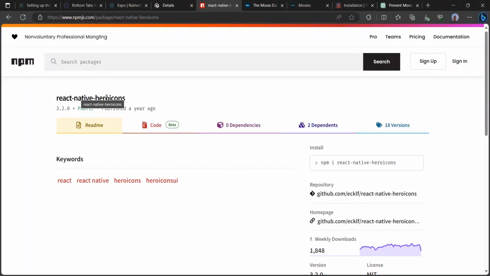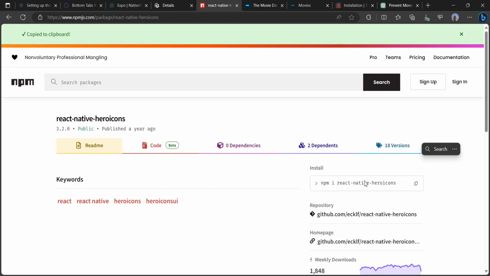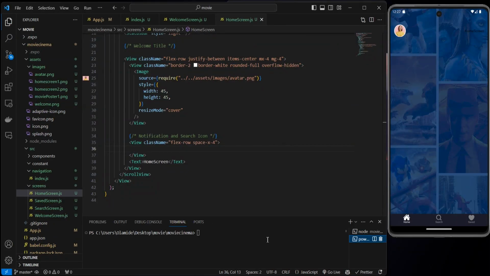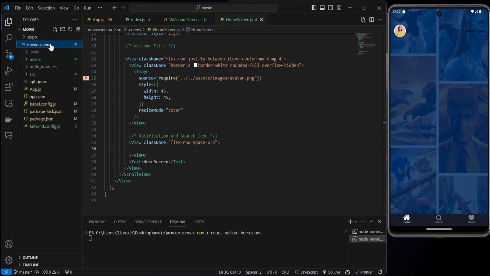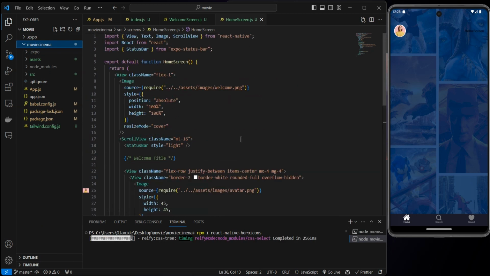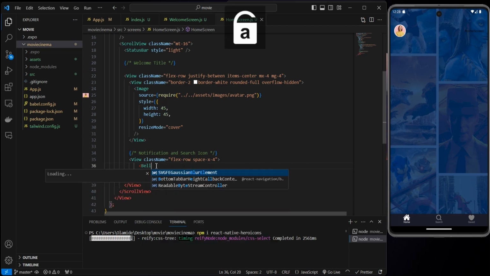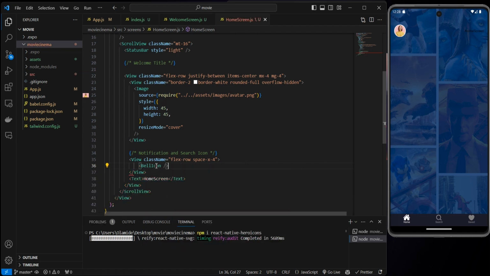And you can just see it right here, React Native Hero icons. We're just going to copy this, head back to our terminal, and paste this right here. We're just going to collapse this so that everything looks really neat. While this is getting ready, we'll head back to our code and say we're going to be using a bell icon here. If we save that, you'll see an error that the bell icon is not available. So we're just going to let this install pretty quick.